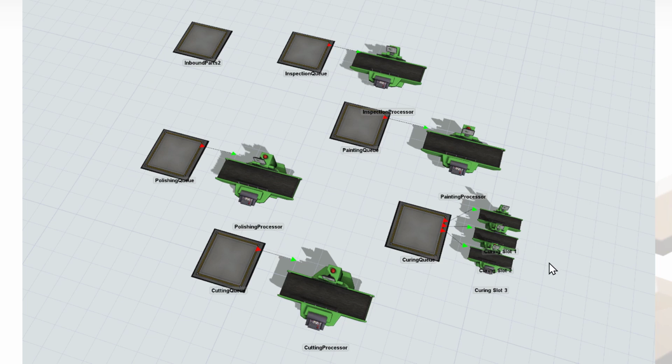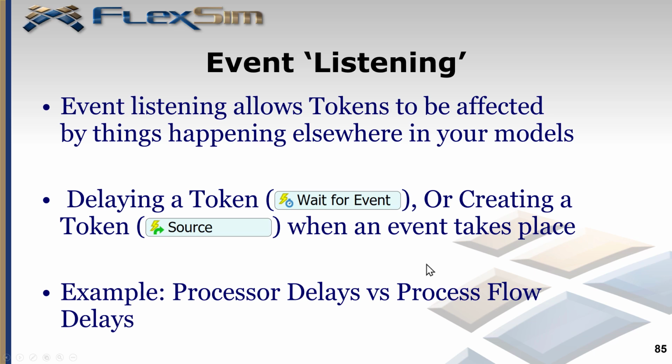For the curing, notice you'll need 3 to represent the fact that 3 parts could be curing at the same time. They're called curing slot 1, 2, and 3. Okay, you'll need to learn about event listening in order to complete this last challenge of phase 5. Event listening allows tokens to be affected by things happening elsewhere in your models, such as out in the 3D space. Delaying a token using the wait for event activity, or creating a token using the event triggered source when an event takes place is how it is done.